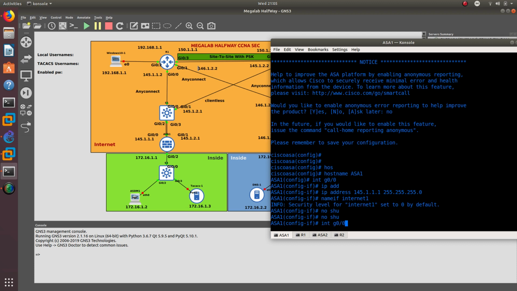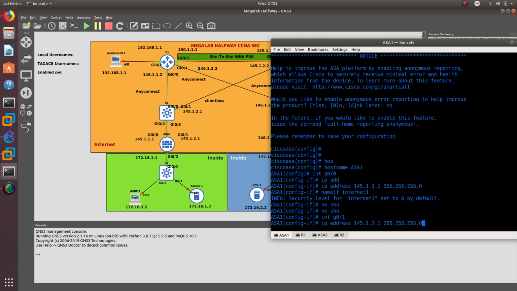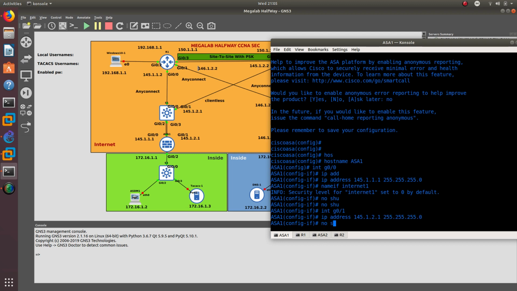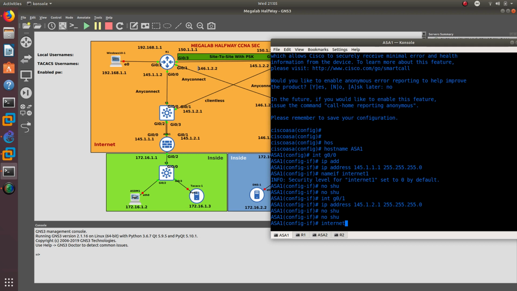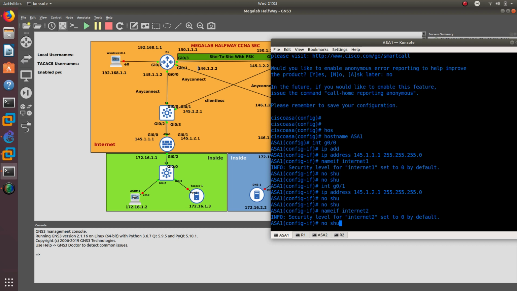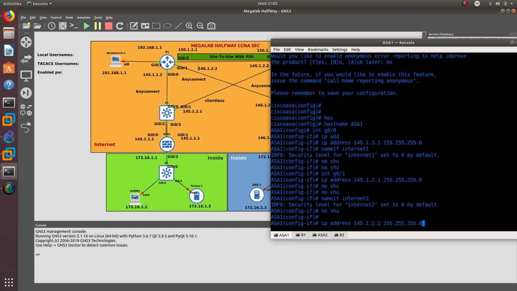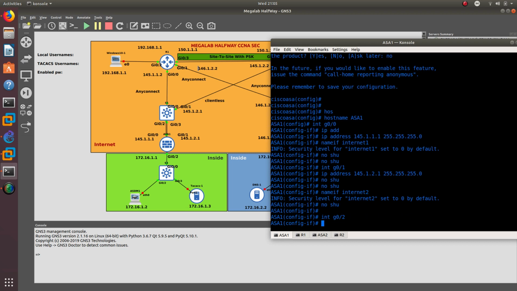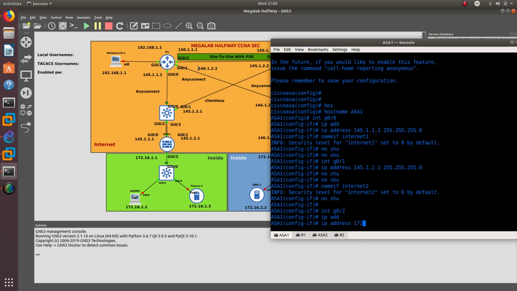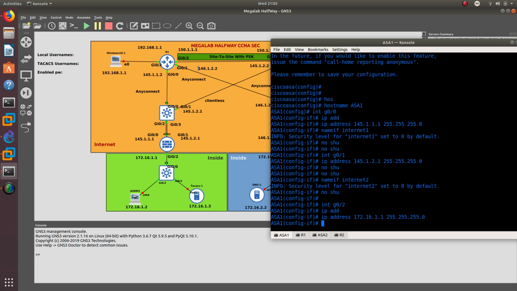Then we're going to go to gigabit 0/1. This one is going to have an IP address of 145.1.2.1, no shutdown. This one is going to have the nameif internet2. Now no shutdown, and then let's go ahead to gigabit 0/2, and this one is going to be the inside network over here. So IP address of 172.16.1.1 slash 24. The nameif for this one is going to be inside.